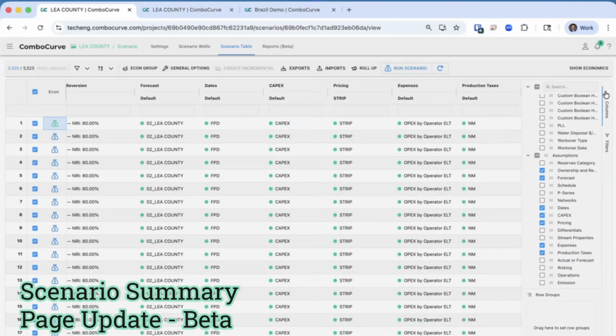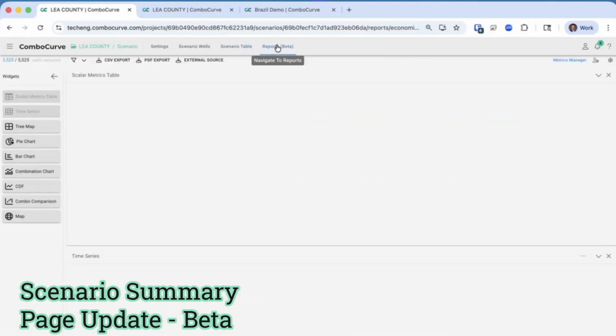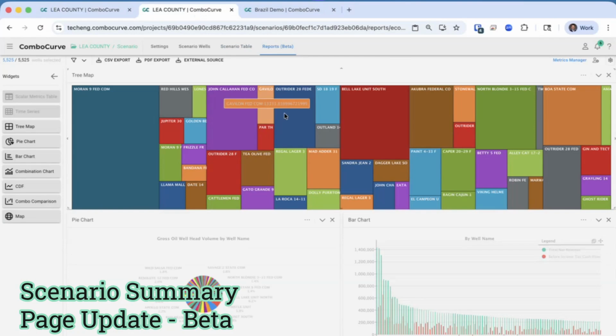And then one of the last things that I will show you is we've just released our scenario summary page. It's not turned on for everybody. We just want you guys to let us know if you're interested in testing it out, but it's definitely still in the beta version. We can turn it on and off for people if they'd like to check it out. But I've already got one that's built.